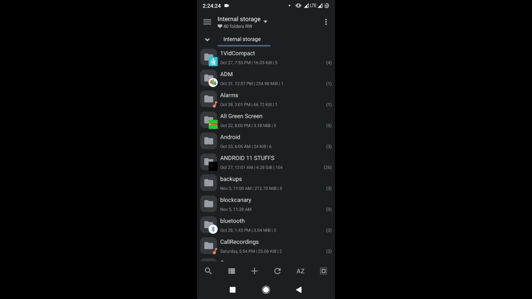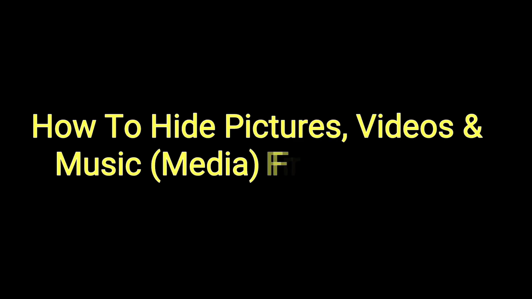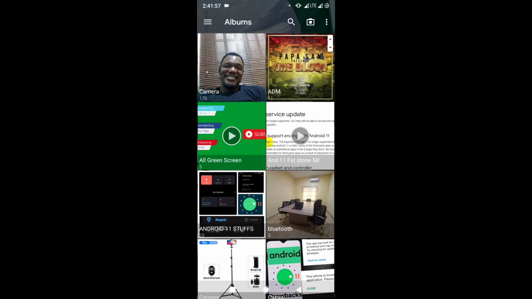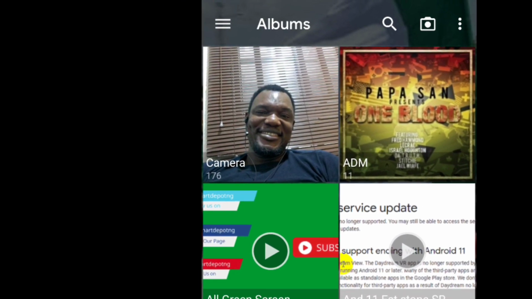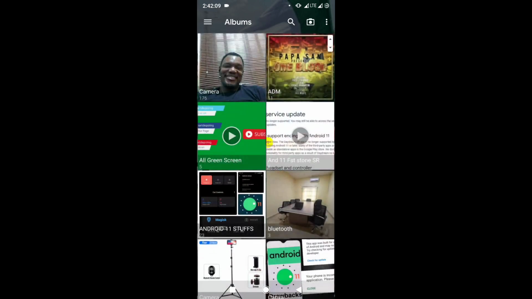So let's move quickly to the next one, which is interesting. Next is how to hide audio, video, and photos from being accessed by any app, including gallery. Because some people, once you give them your phone, they just jump into your gallery, start checking out your personal, private stuff in your gallery. So this camera folder, we're going to make it disappear from the gallery.